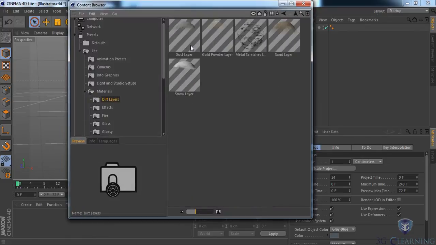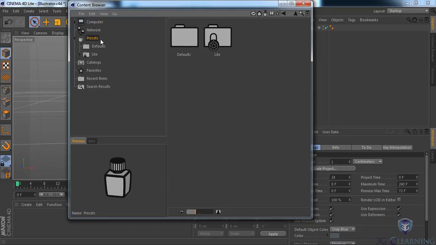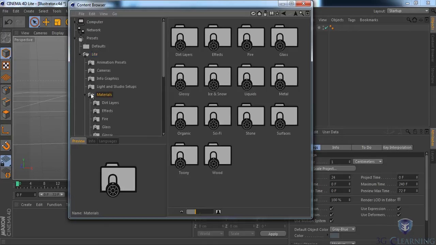Now there are all kinds of presets in here, and it'll always remember exactly the last folder that you were in every time you open it. So I'm just going to back out and start from the preset section. In the light folder, we have many different kinds of presets. So let's look at materials.